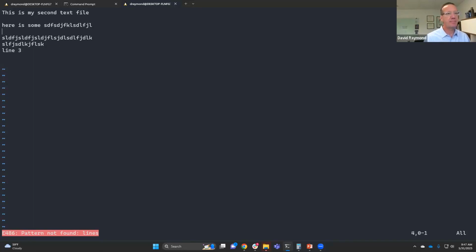I'm down here, close to the bottom of the file, and let me search for the word "here". I should find it easily in this simple file, right? So first I hit Escape, to make sure I'm in VI mode. I hit slash, and I type in "here", and I found it, which is not exactly what I expected, but what it did was it wrapped around, right? It went back up to the top of the file.